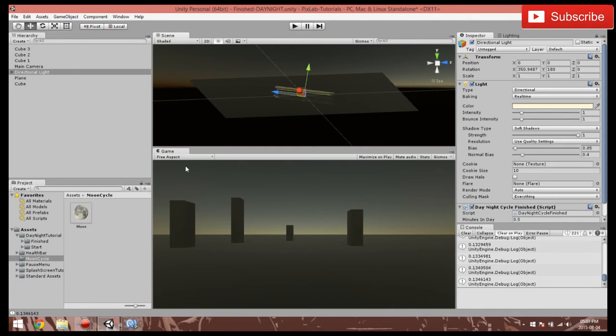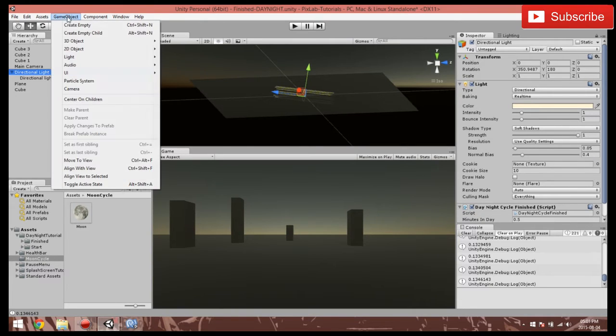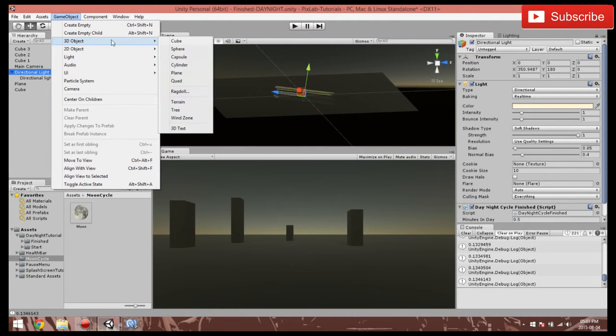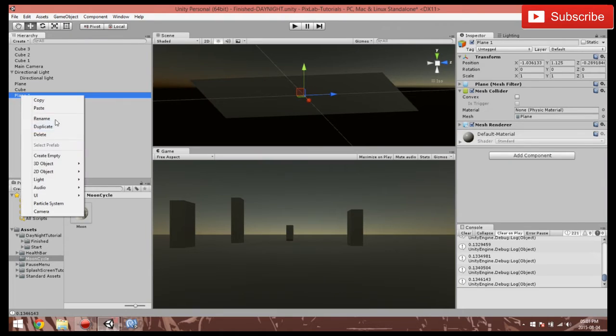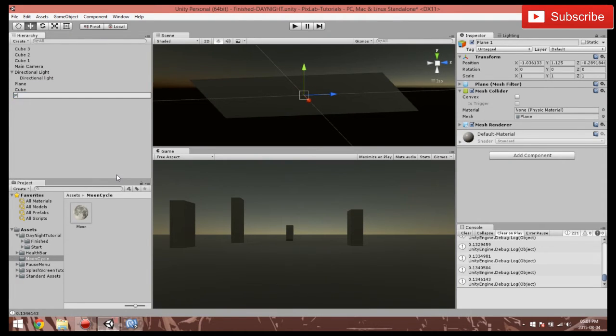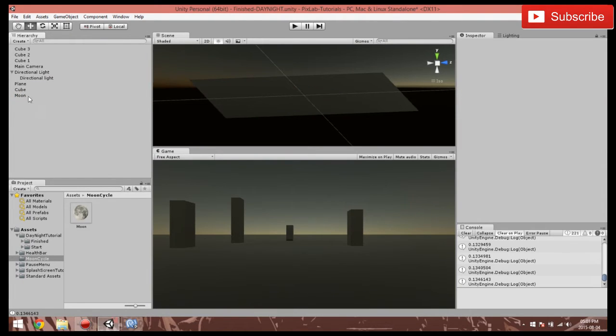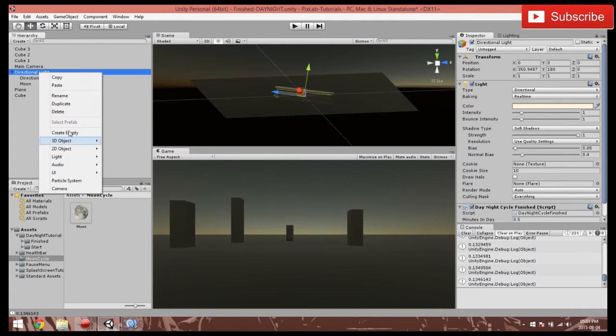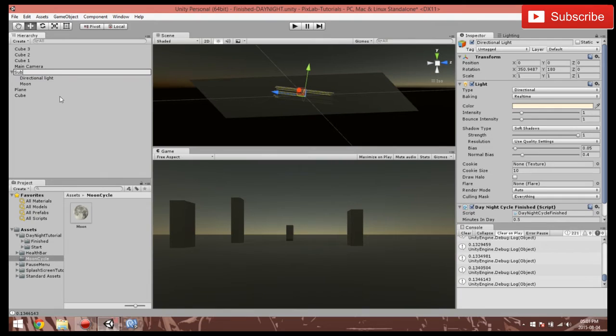This is a very basic tutorial. I'm not going to be covering any of that right now. Next thing we're going to want to do, we're going to create a 3D object, and it's going to be a plane. I'm going to rename that plane immediately to moon. I'm going to make that a child of the sun as well. So let me just rename that light to sun.